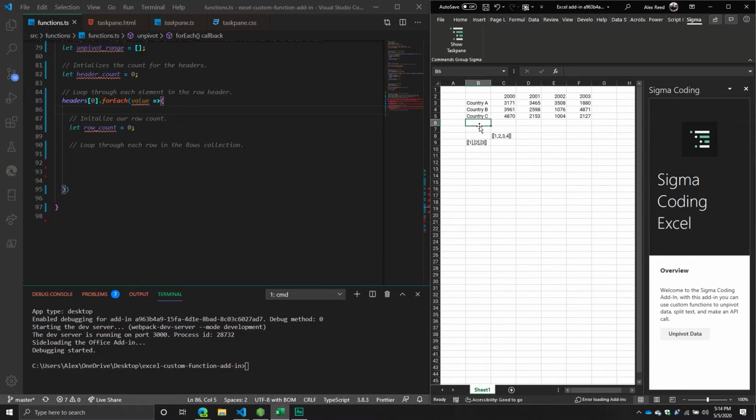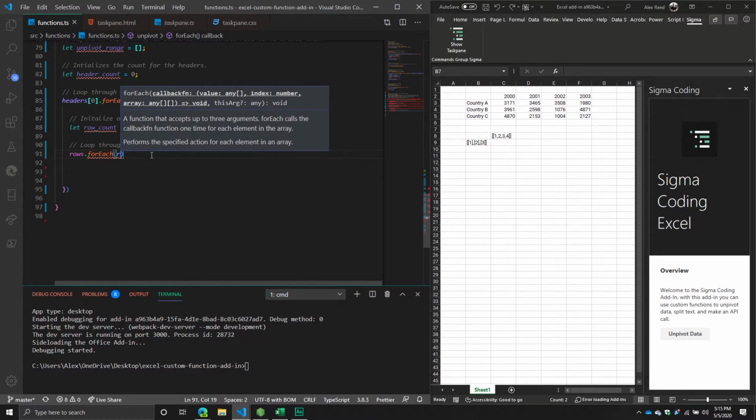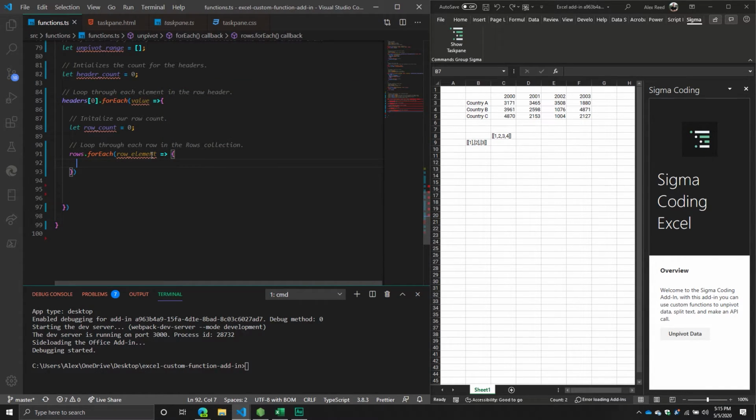So again, it's just important to understand how this is all structured, because that will really dictate how you're looping through it. And we're going to say for each, and then it's going to be row element, and then equal arrow, and then same thing again. So at this point, though, we actually need to do something, which is initialize our new row. And so we're going to say let new row equal an empty array. And then we'll start appending values to it.